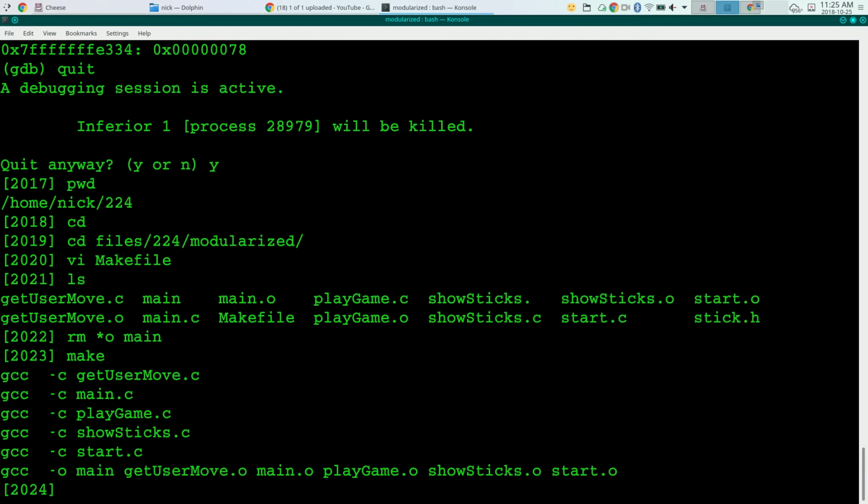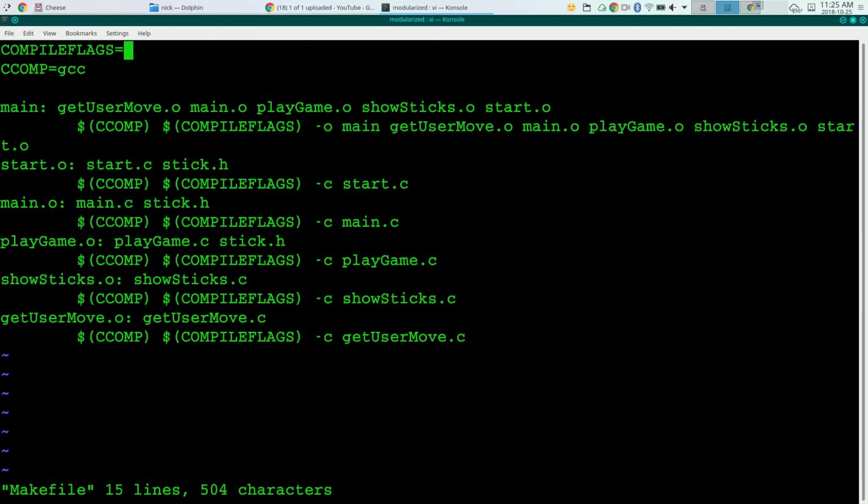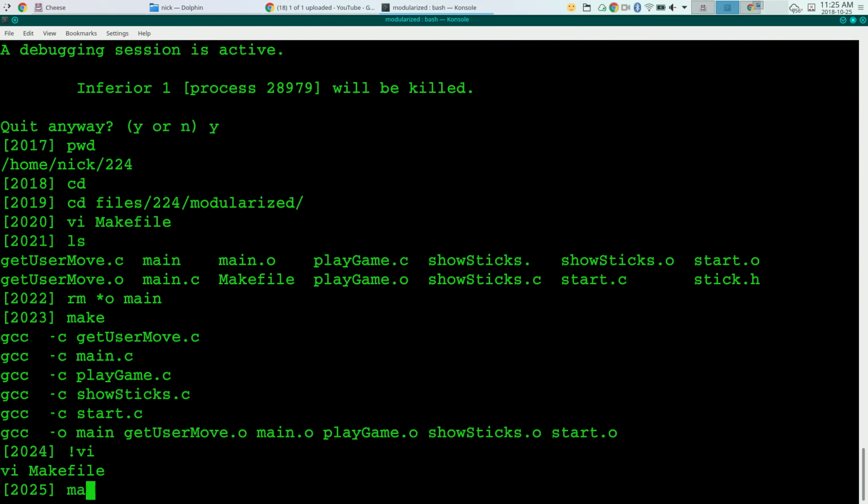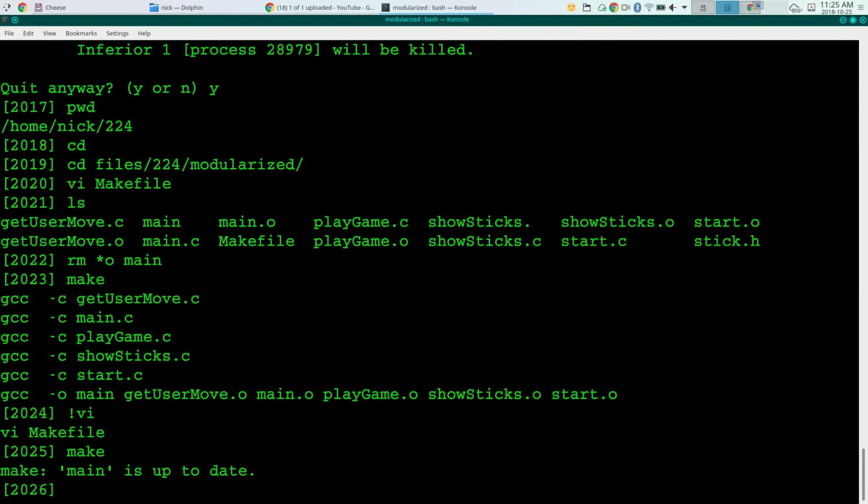So I can say make, and it just uses my regular GCC. And I run my code, and it's not working, and I want to go ahead and add debugging, so I'll add a dash G switch, and I'll say make. Well, it tells me main is up to date. All right, so you've got a few options.